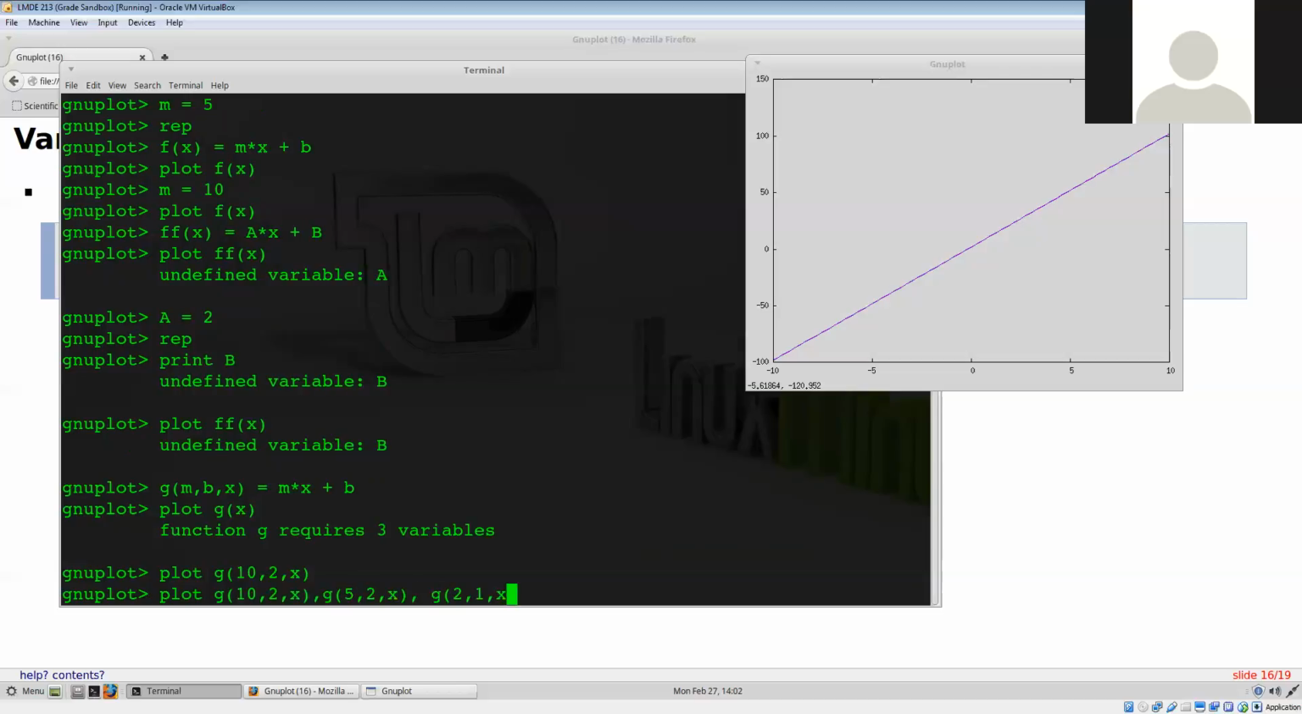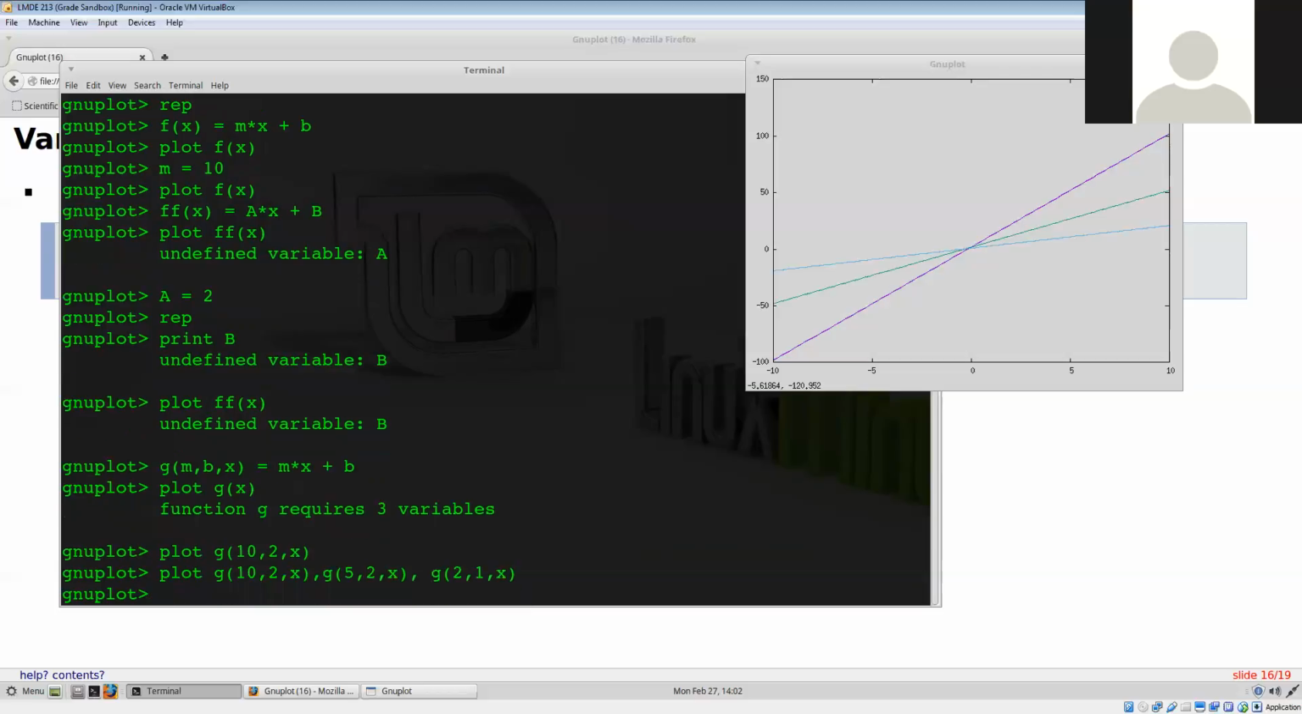This is nice to do because, if you've got a function, this is an easy function to look at, but let's say you've got a function that has a couple of parameters that it depends on. You can plot the function with different values for the parameters to see how the function depends on those parameters. So in this case, I'm going to plot the function with a slope of 10 and y-intercept of 2. Then I'm going to use a slope of 5, and then a y-intercept of 1, and I'll see how that changes the function.